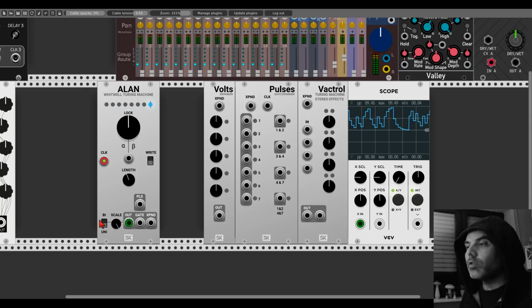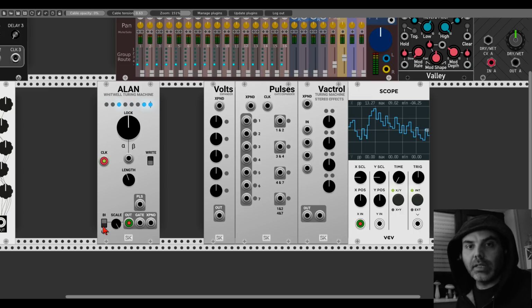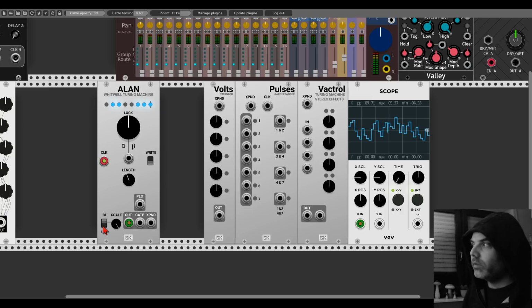So we have here a switch of unipolar and bipolar, so we can have a unipolar signal. And now when I switch it to bipolar, you see we have a bipolar signal, so it goes also to negative voltage.